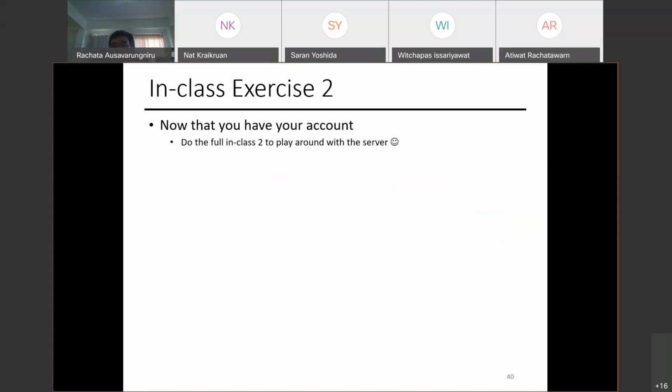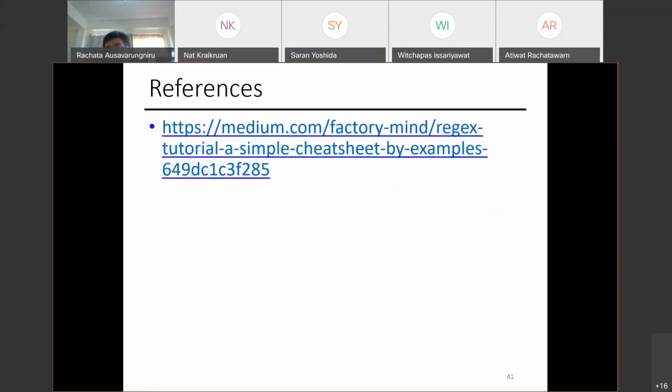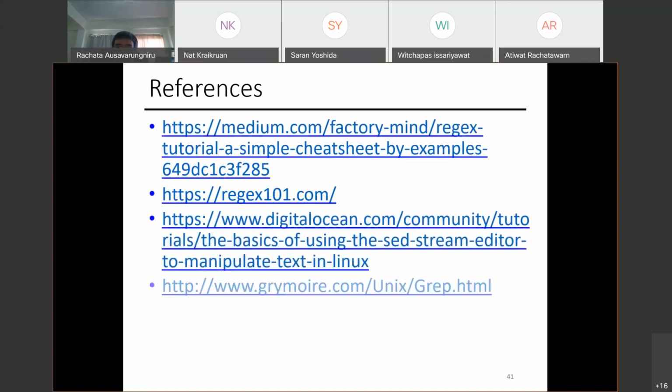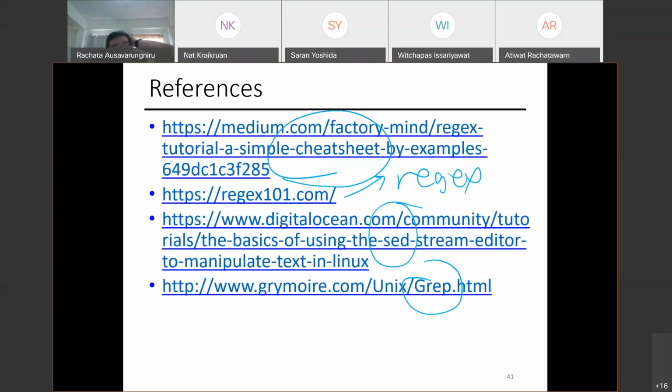Now that you have your account, one thing quickly before we finish up the lecture, here are more references on regular expressions. So these are some of the links that teach you. Some of them are like manuals for different commands like grep, and also the manual for the command sed. And this is just for regular expressions. And this is definitely a good one, a cheat sheet. These are common regular expressions with examples.